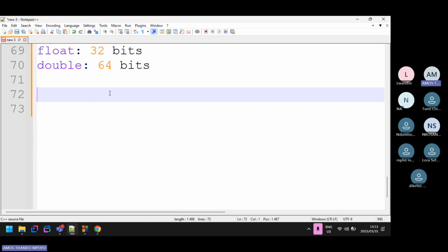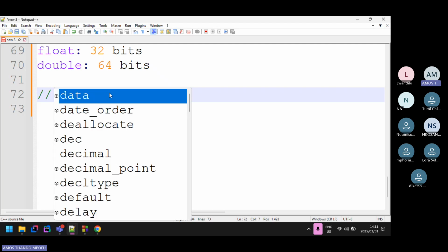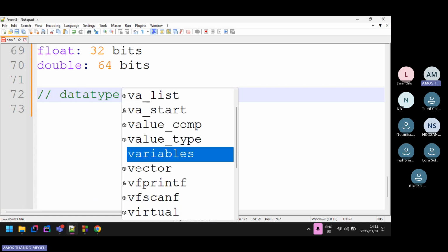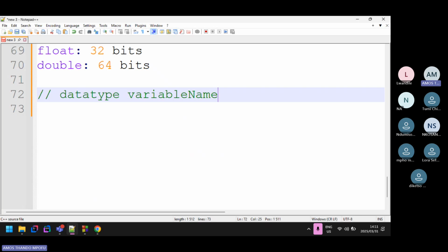So let's see. Yeah, so how to declare a variable. To declare a variable, you put in the data type first. Very important. After the data type, you put in a space. If you don't put in a space, C++ doesn't understand what you're trying to do. Then you put in the variable name. Then a semicolon to end that statement, just like you'd end a sentence in English. So you need to end that statement with a semicolon.